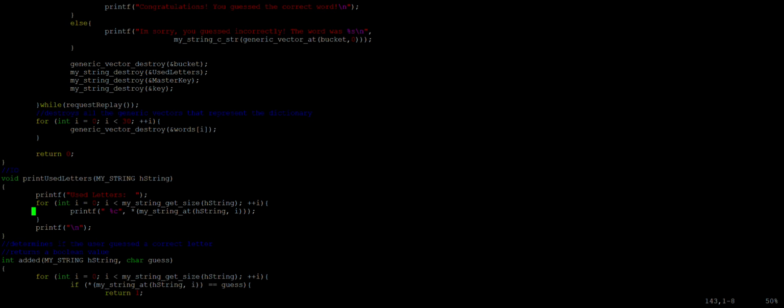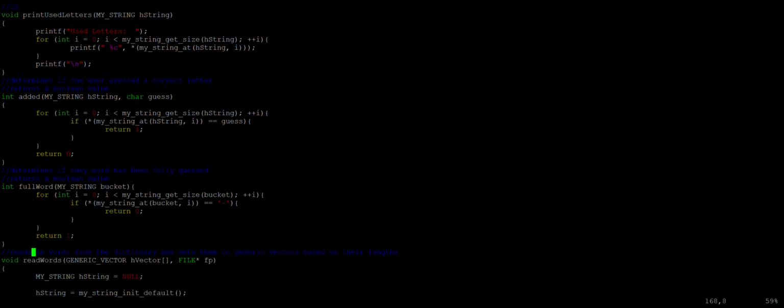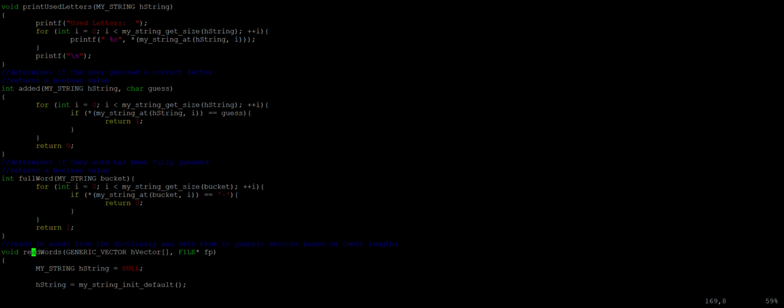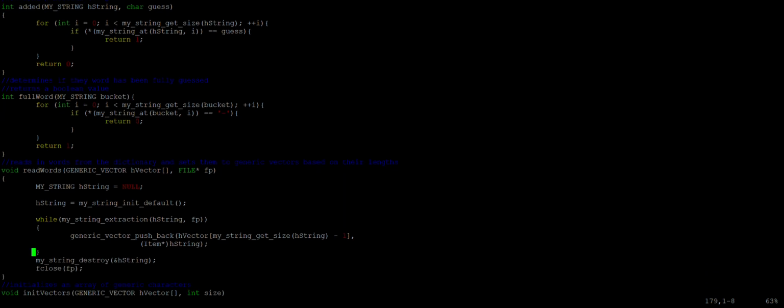Here in this function, this is the print used letters, so I'm just printing out the letters that they already used, and it's just simple IO. Here is the added function, it returns a Boolean value to see if the word was added to the string, so I know whether or not to decrement the amount of guesses they have left. Here is another function that returns a Boolean value, to see if the word is complete. They've guessed all the letters that need to be guessed for the word to be complete.